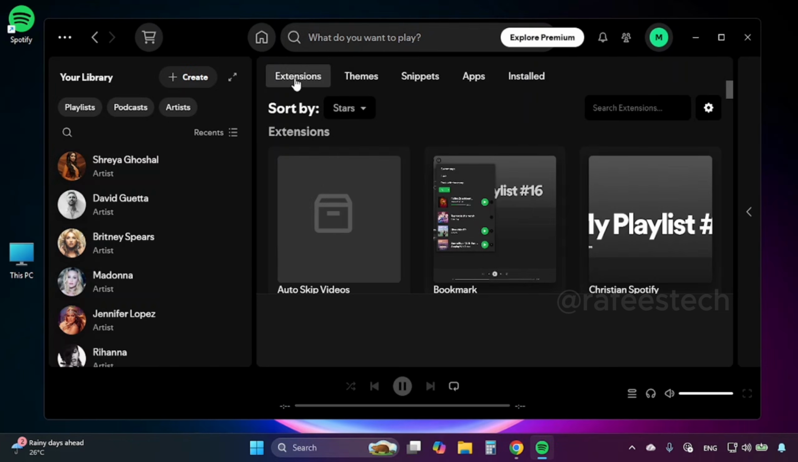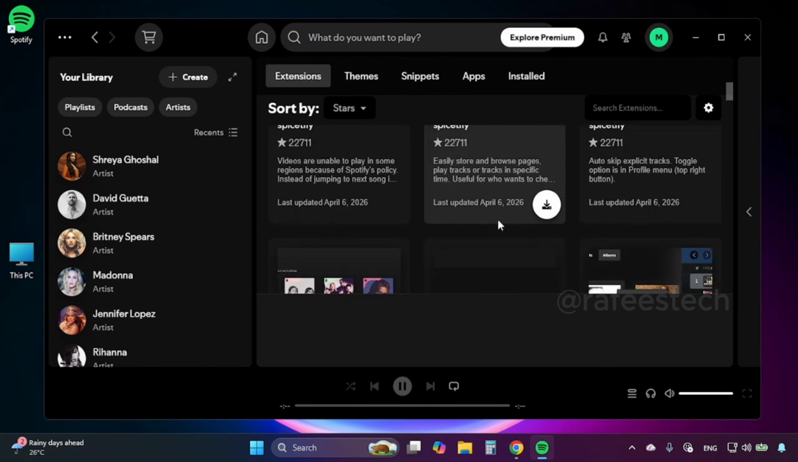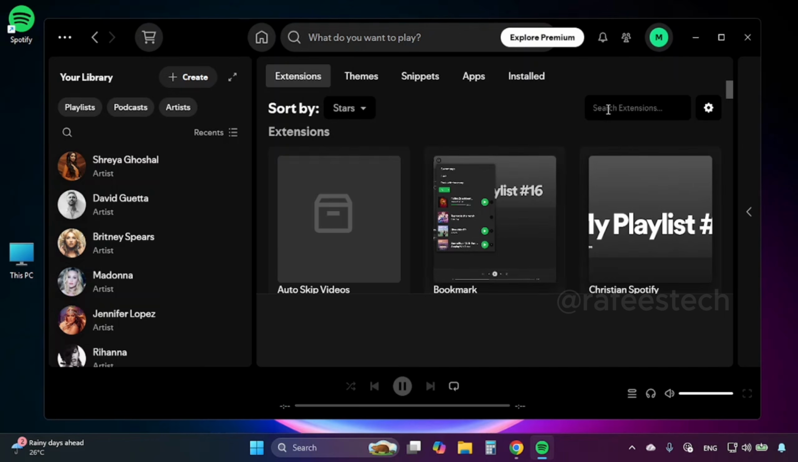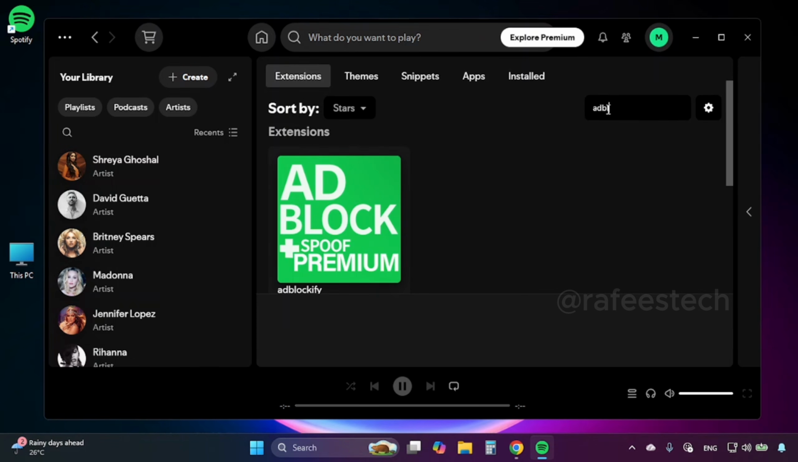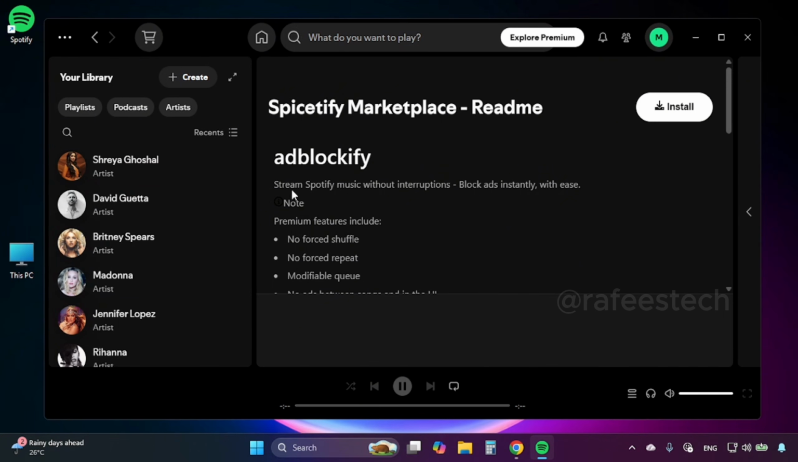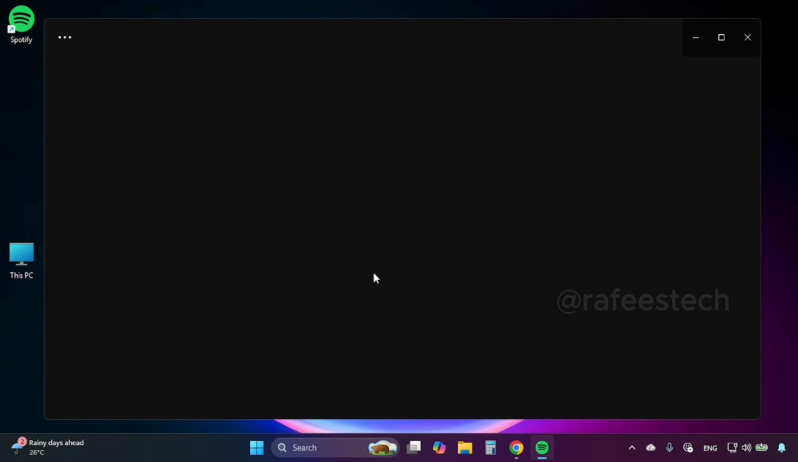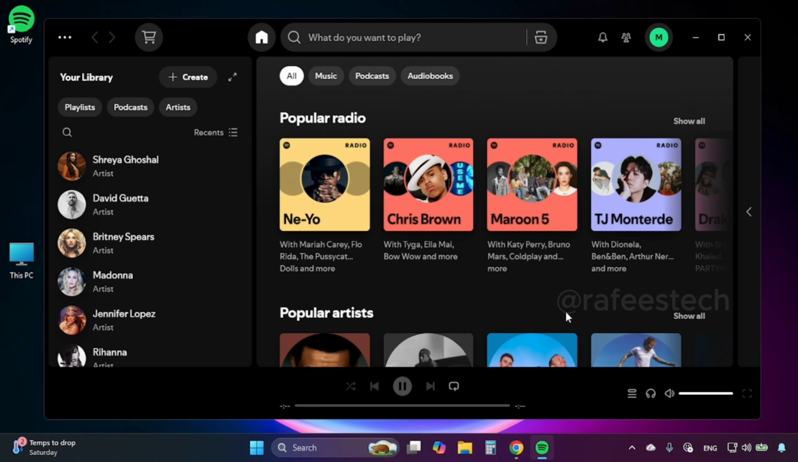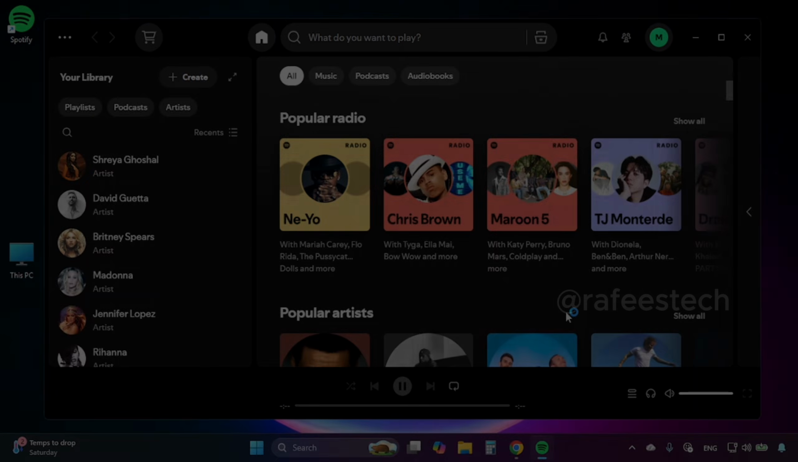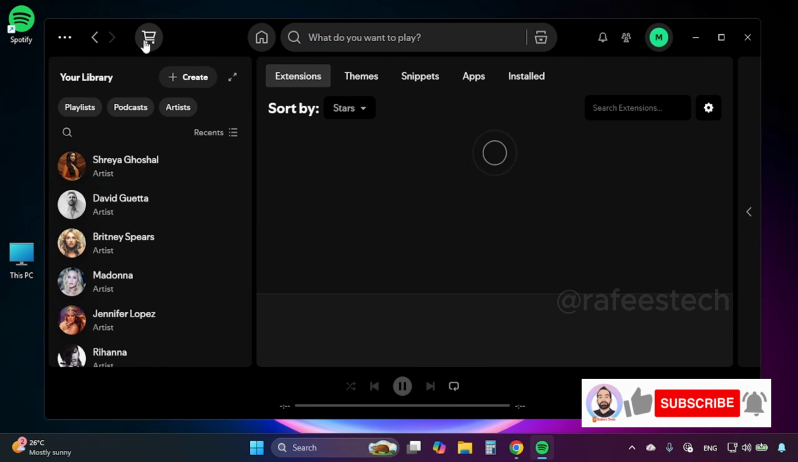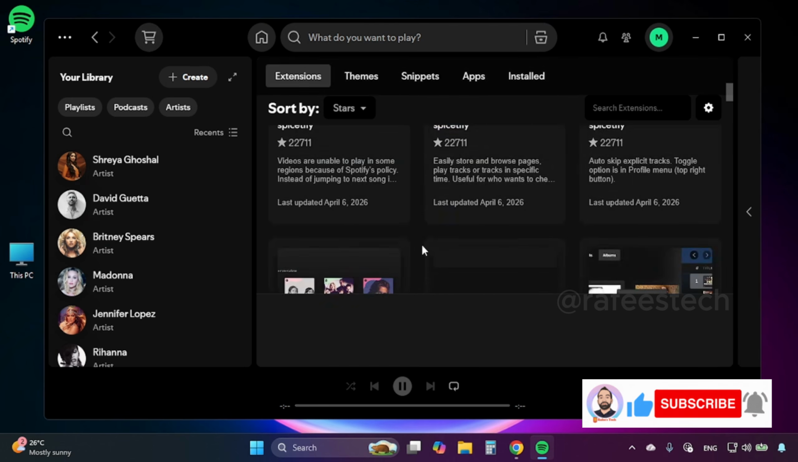Now the most important extension you want to install here, go to the extensions tab and search for the ad block. And now you will find this extension Ad Blockify. Click on it. And here you can see stream Spotify without interruptions. Block ads instantly with ease. Once you are here, just simply select Install. And now you will have to reload your Spotify client. And now you got pretty much rid of every single ad inside the Spotify client, at least for the free users. And now we can go back to the marketplace where you can also find plenty of other extensions.